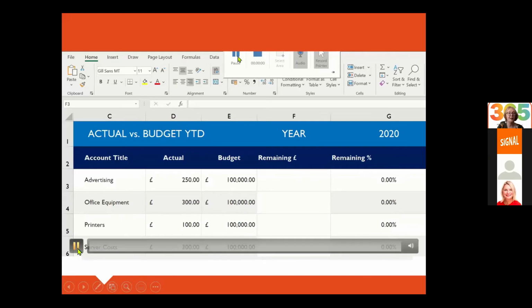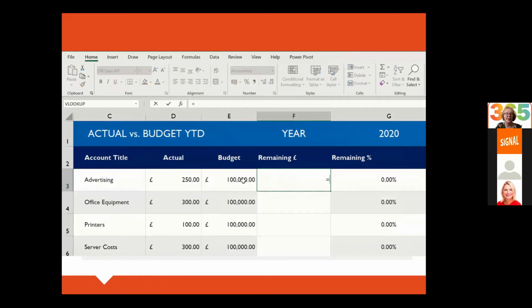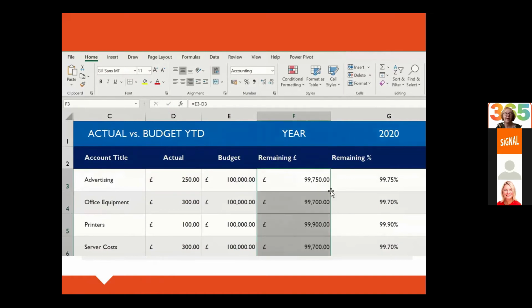So here we go. Let me do that for you now. I'm going to put my calculation in, take the cell to the left, minus the actual. Click on the tick to stay on that as the active cell. Bottom right, double click to fill out all of the values. So that's my formula.